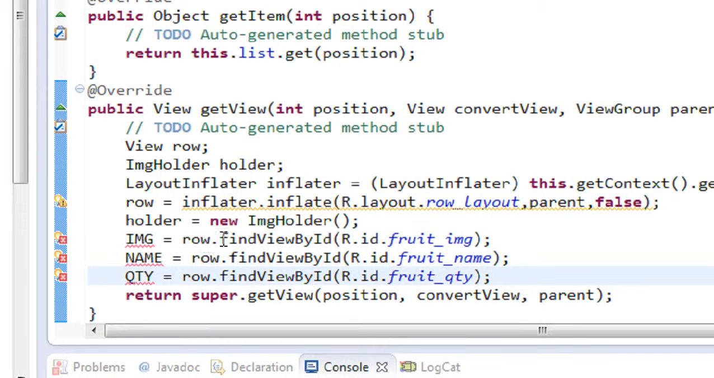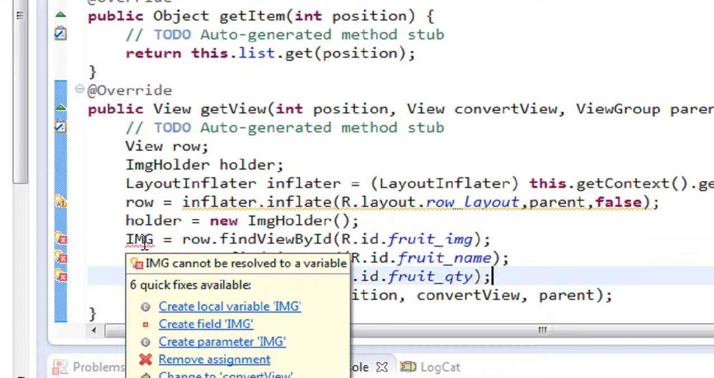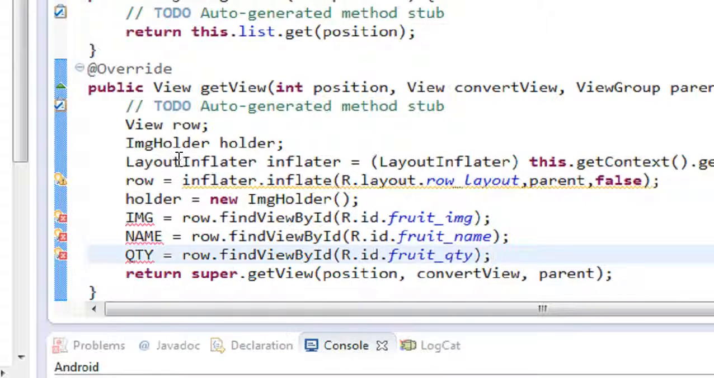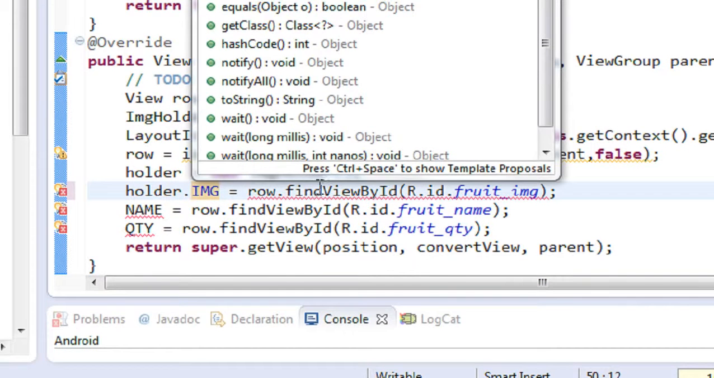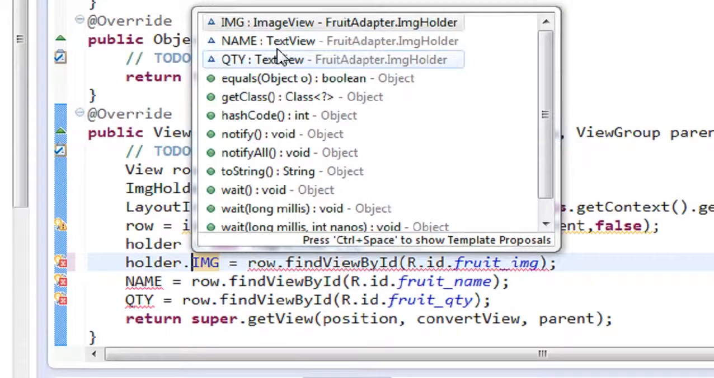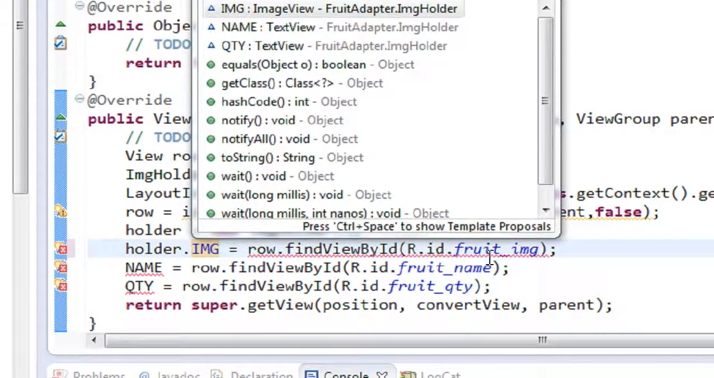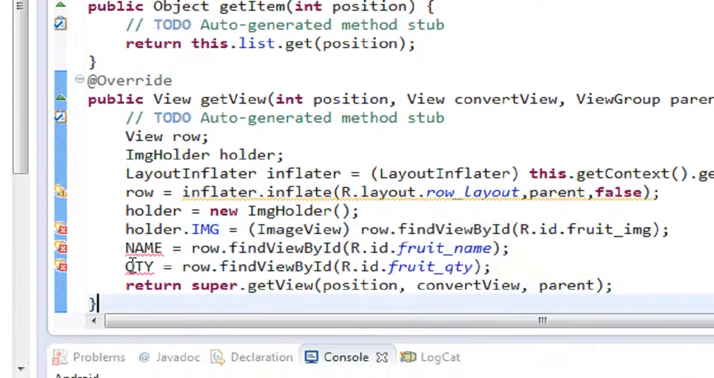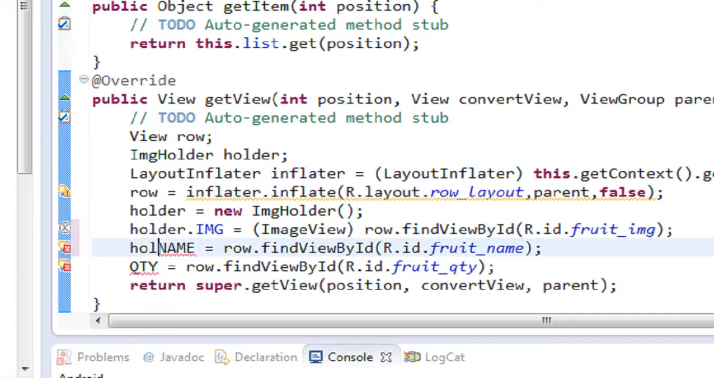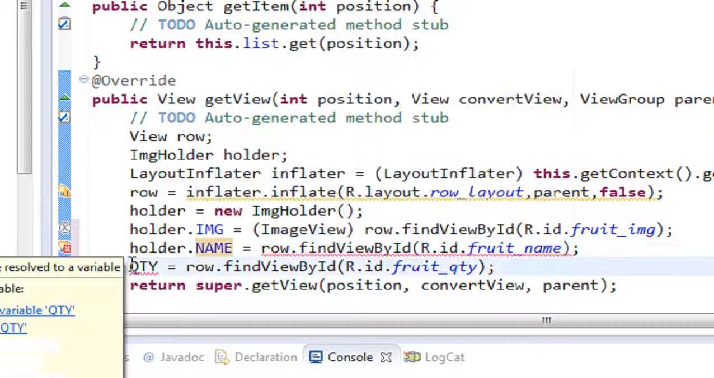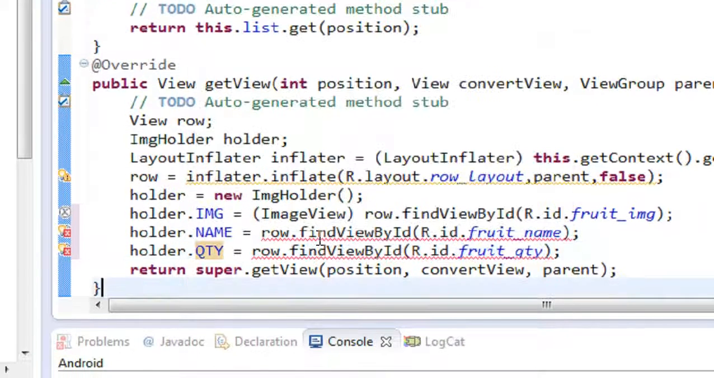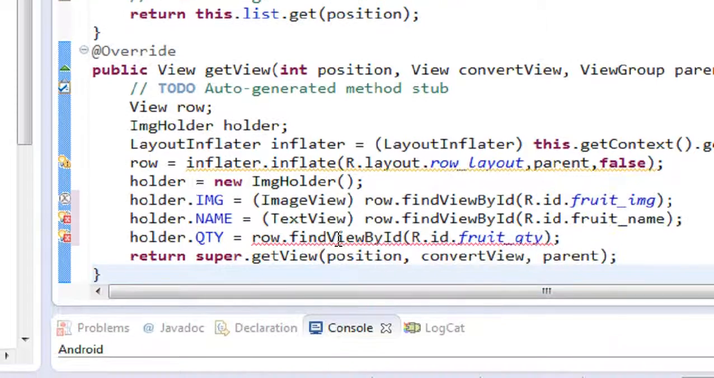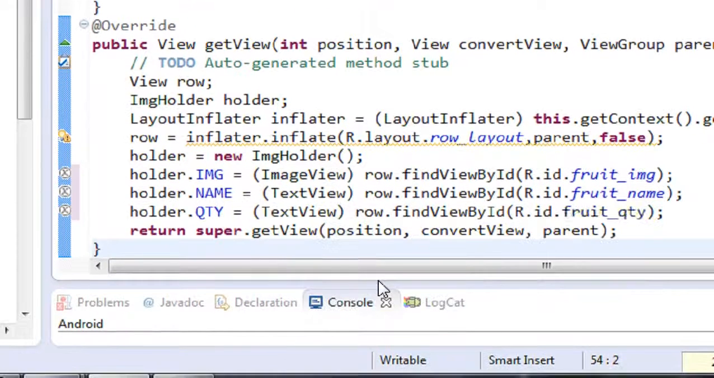These all are objects, so we need to cast them into the corresponding object. What is this img? It is not img, it is holder.img. So we need to cast it into an ImageView. It is not a single name, it is holder.name, and holder.quantity. Also we need to cast these because they are objects, so cast them into the corresponding object type.